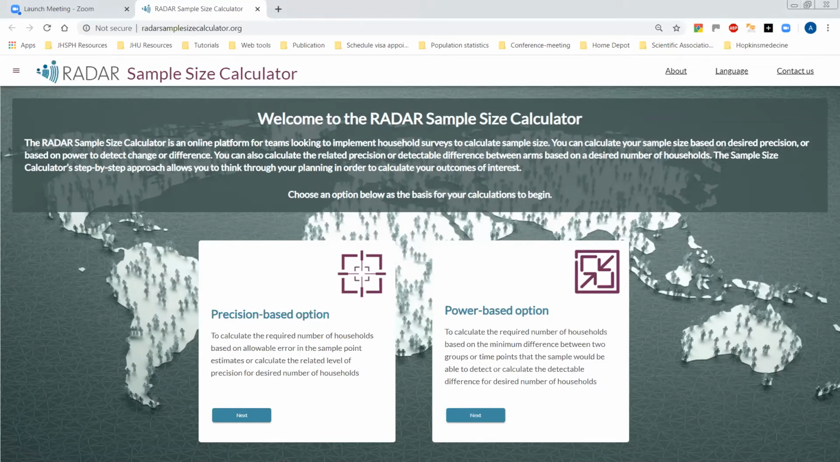This is how the sample size calculator looks on the website. We also provide the link on how to access it. It's just radar or sample size calculator.org. Once you access this web page, you have the option to calculate your sample size based on the precision or the power-based options. As we said, the precision-based option allows you to calculate the required number of households based on an allowable error in the sample point estimator. Or you can also calculate the related level of precision for a desired number of households.